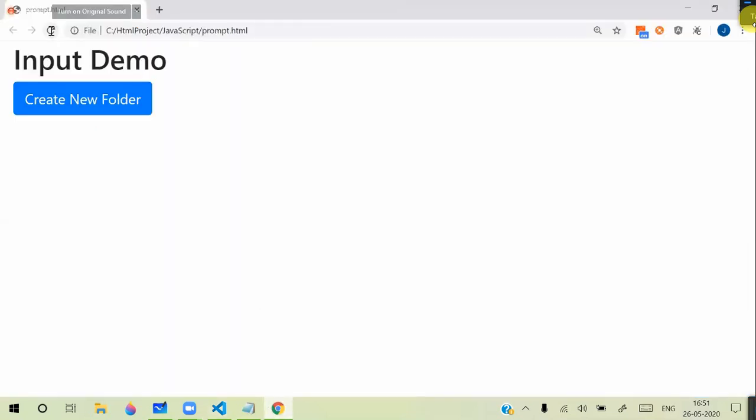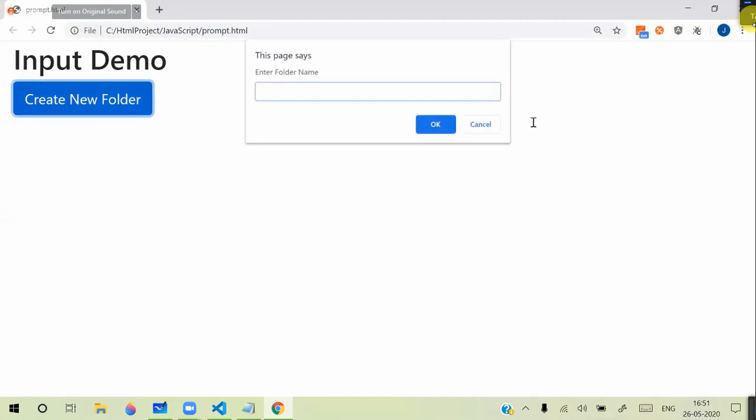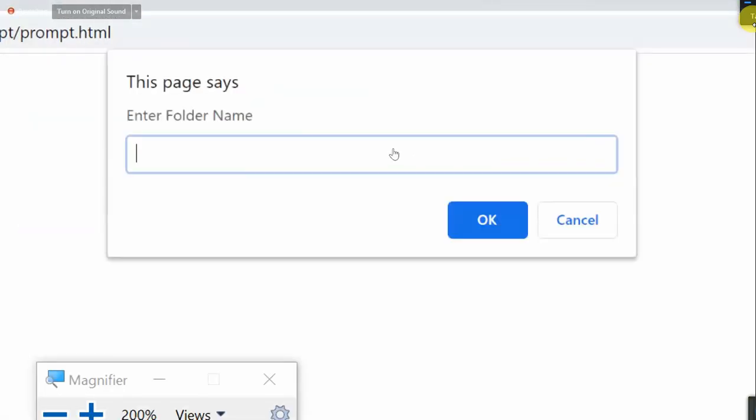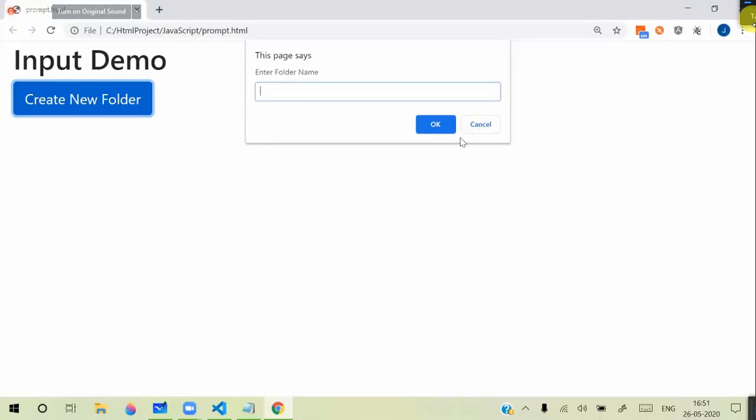Now when I refresh it and click on create new folder, it will pop up an input box. This is an input box. It is just like your confirm box, but it has an input control so that the user can input a value into it. Now when I enter, you can see that this input box contains a text box, an OK and a cancel. Here the OK and cancel concept is the same, but what they return is not the same as in the confirm box.